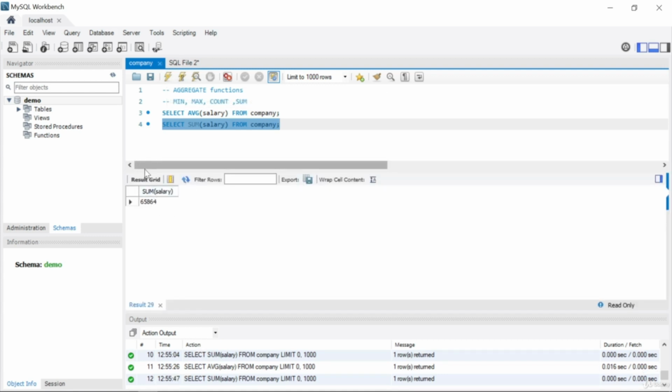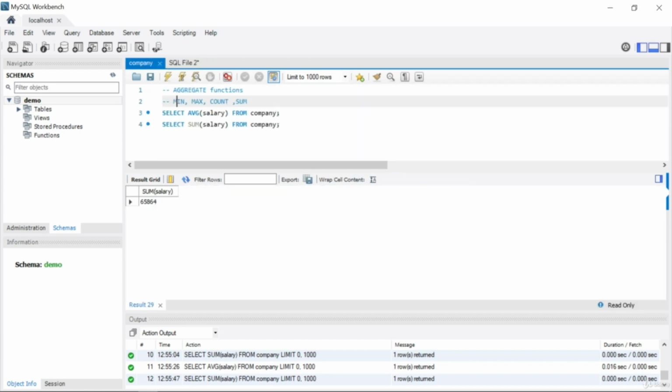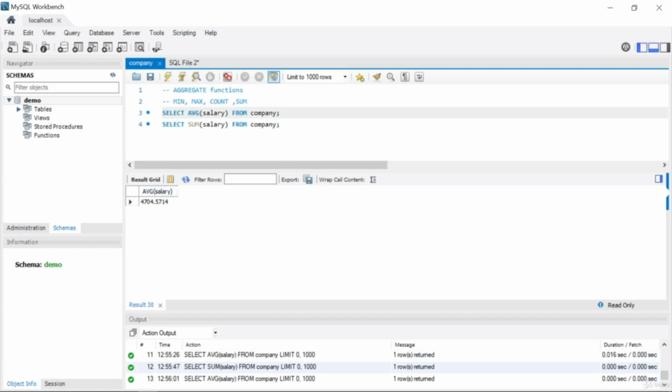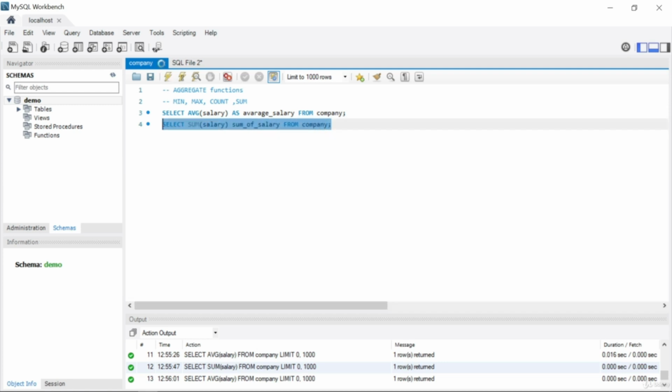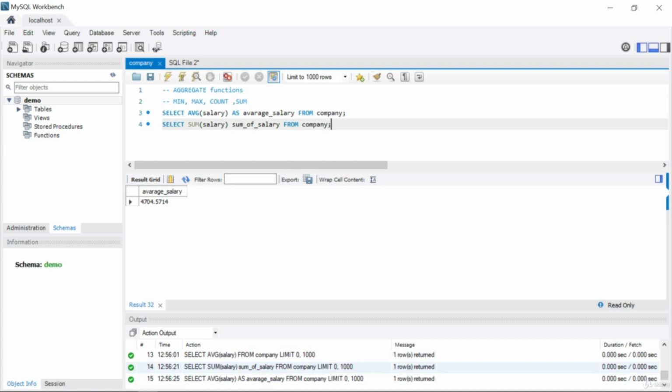And when you divide this number by the number of your users, actually we have 14, you will get this average. If you run this SQL, you will get the average. And I want to get here average underscore salary, and I will get here sum underscore salary, or let's write sum underscore of underscore salary. Okay, let's for now run this SQL. This is the sum of salary, and let's run this SQL now, and this is the average salary.